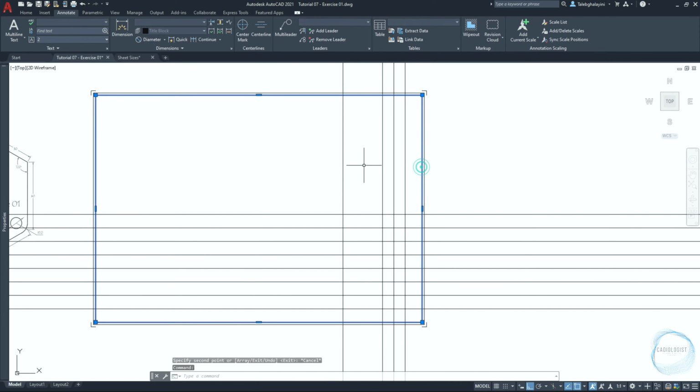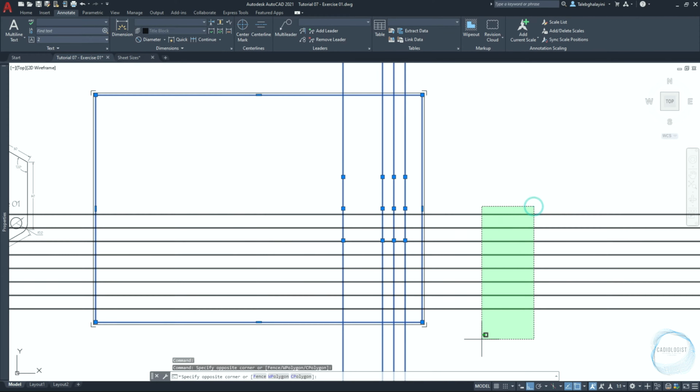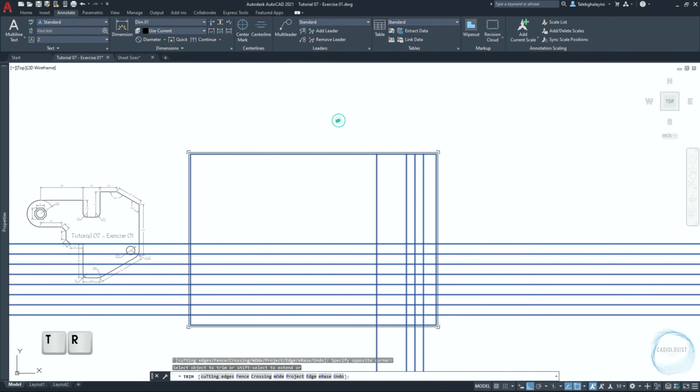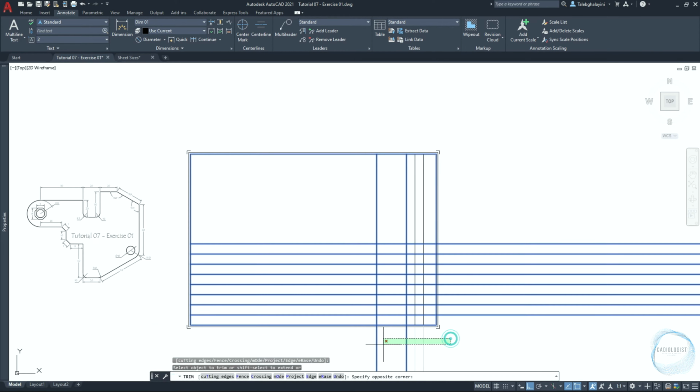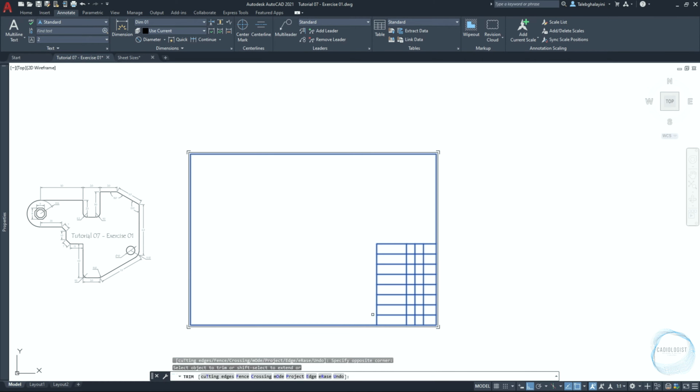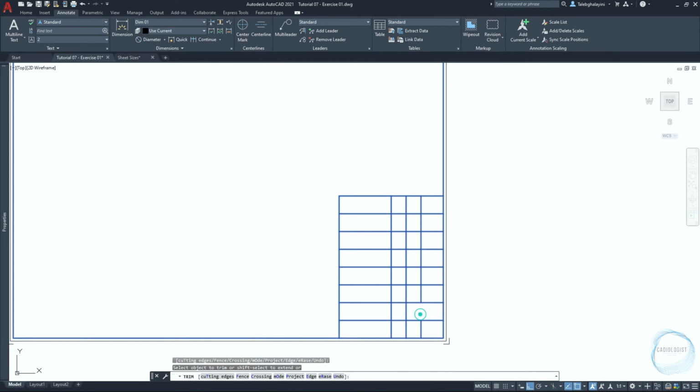Select the inner rectangle and all X lines. Then activate the trim command. Follow me trimming all the lines we need no more. After that, select these lines to delete them.